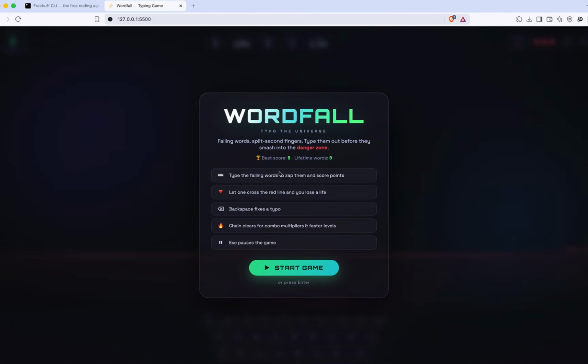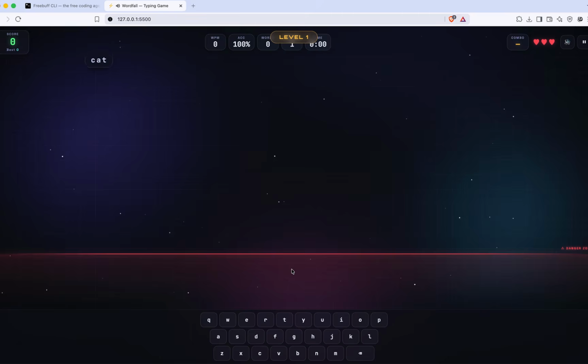This is the typing game. This is the rule. It will mention age and everything. Start game. Okay. Cat. You can see how awesome this game is. It is working perfectly. This is the power of FreeBuff platform and this is the power of DeepSeek V4 Flash.